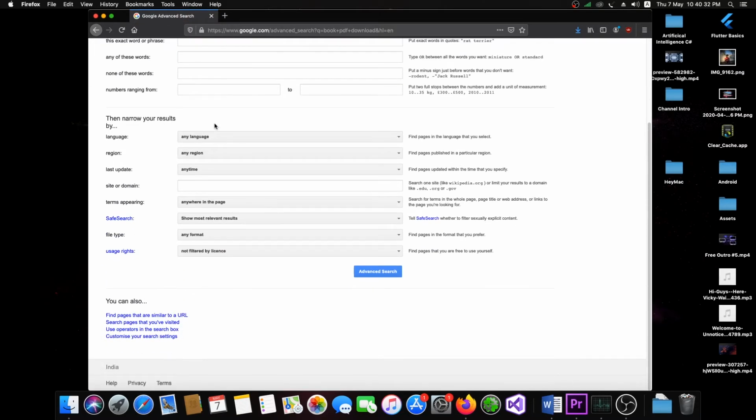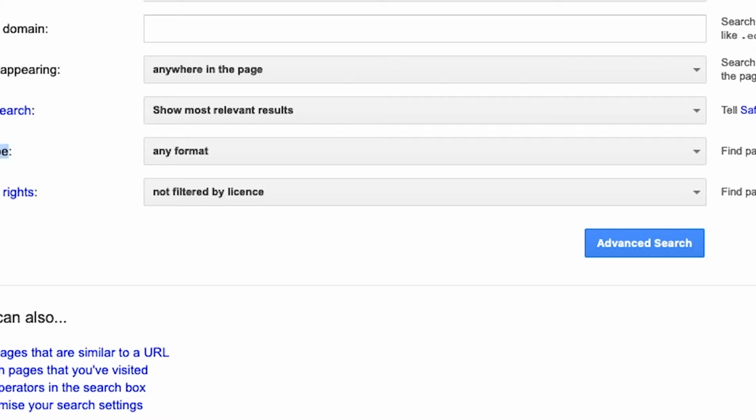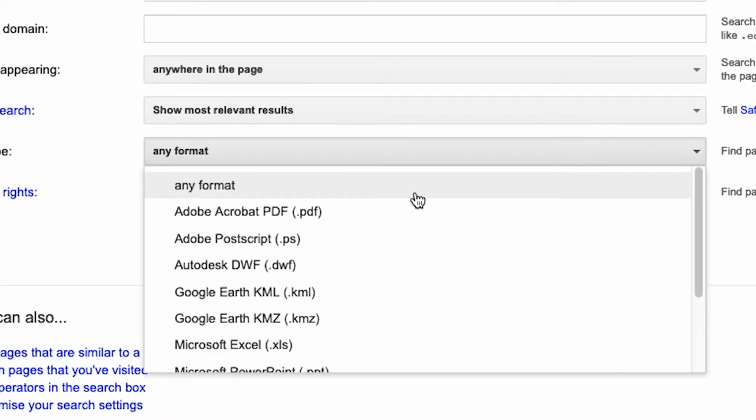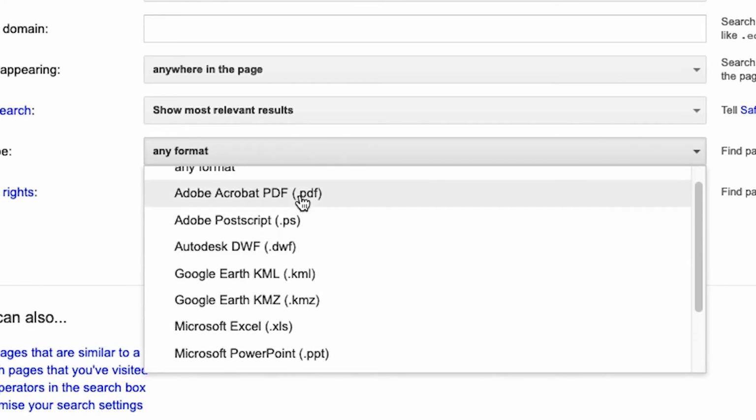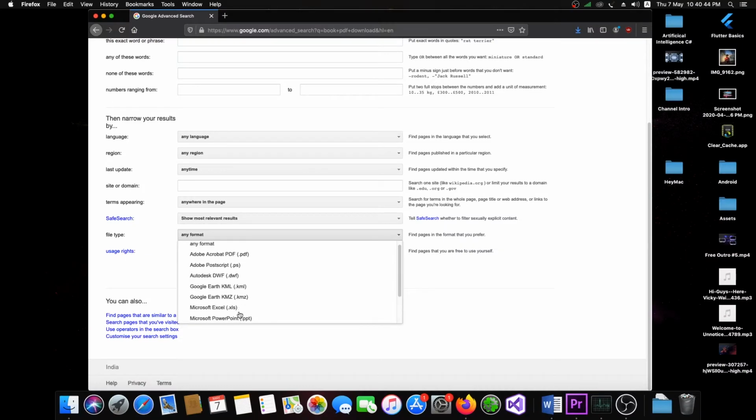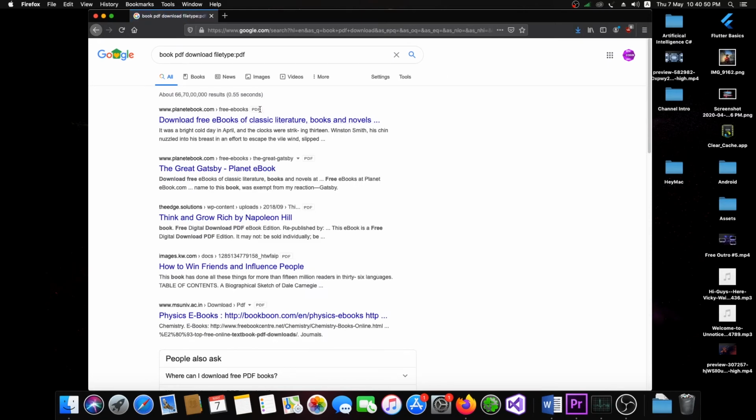Scroll down. Click the combo box file type. As you can see, the list of file types. You can choose any of them. For demo, I choose PDF. Click advanced search. As you see, the results are related to my search.